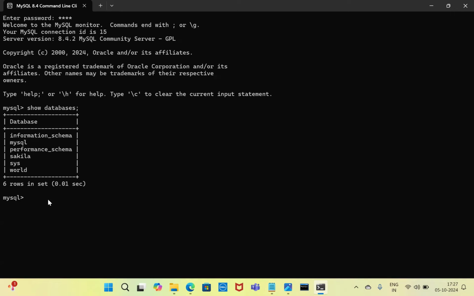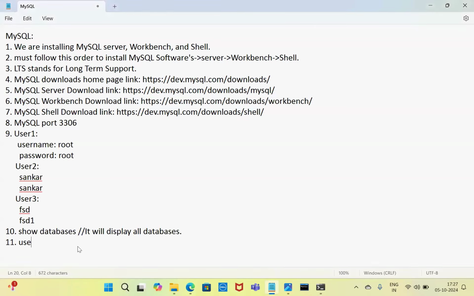If you want to use any database, if you want to go inside any database, I want to go to Sakila. So use sakila semicolon. Database changed. So use database_name. We can switch to a database by using this.